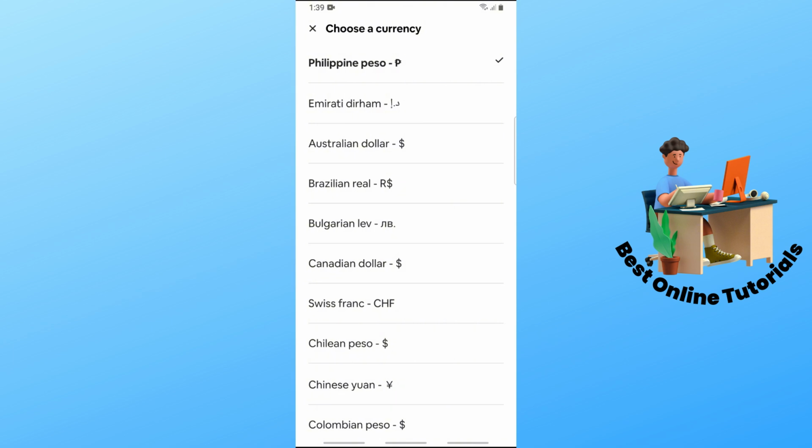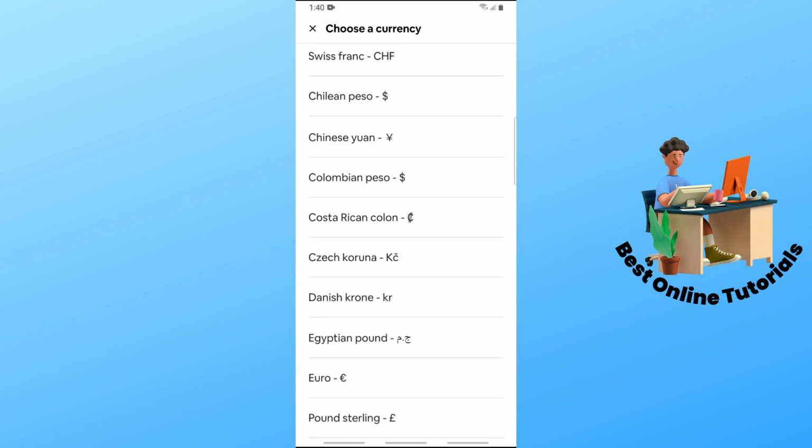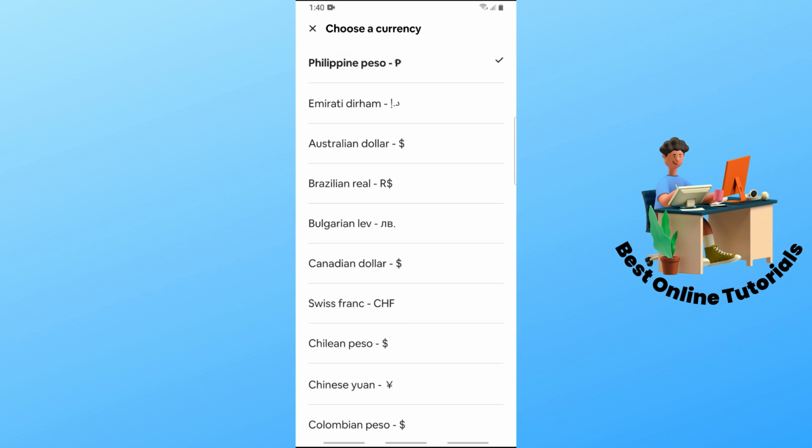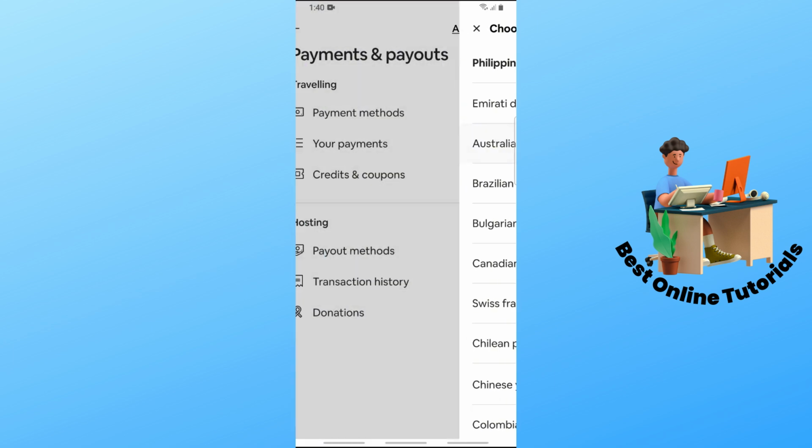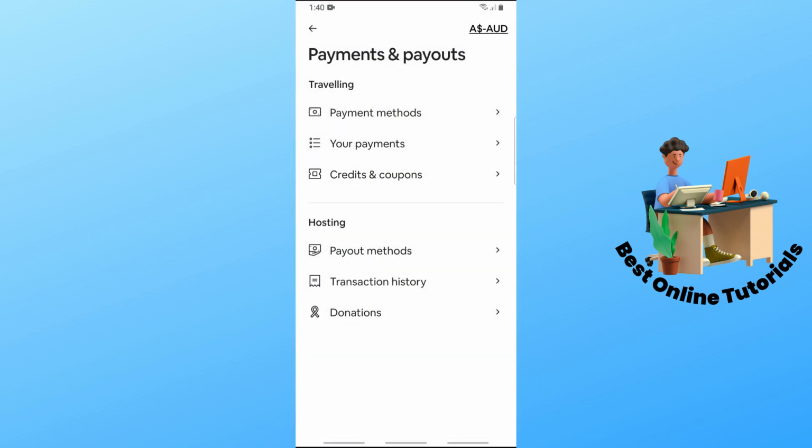And from here, you should be able to choose a currency, and you will have multiple options that you can choose from. And now just simply select what you prefer. And now let's say I'm gonna go for Australian dollar. And as you can see, it will change the currency of the application.